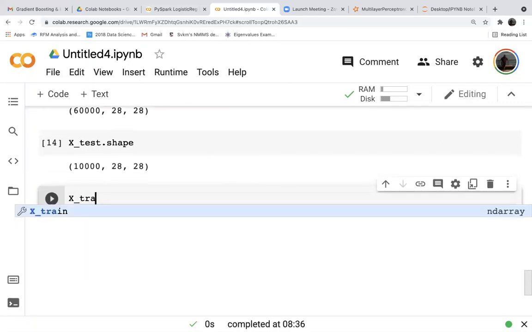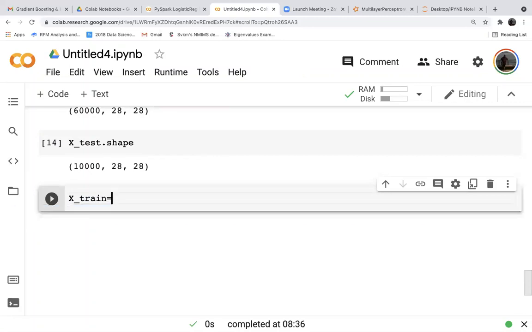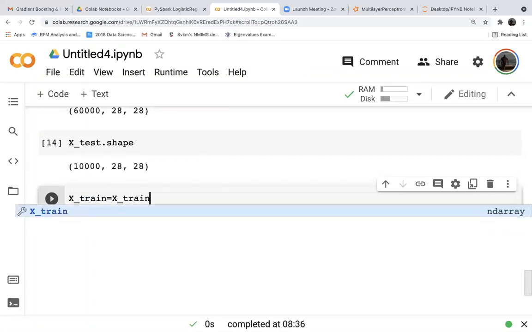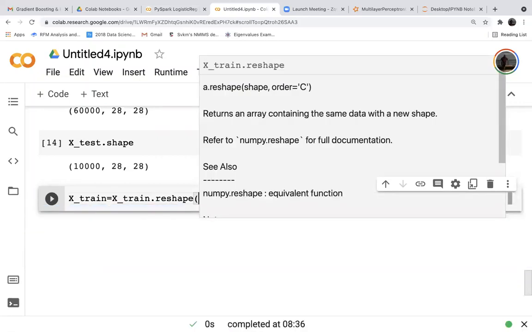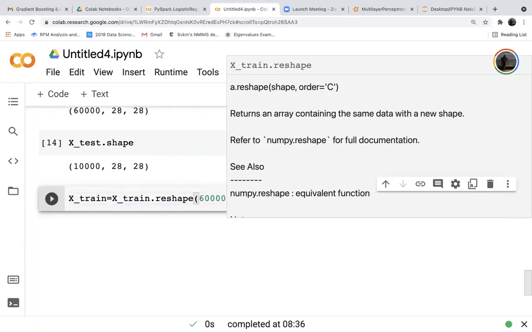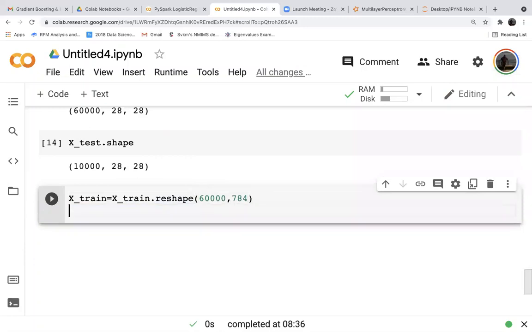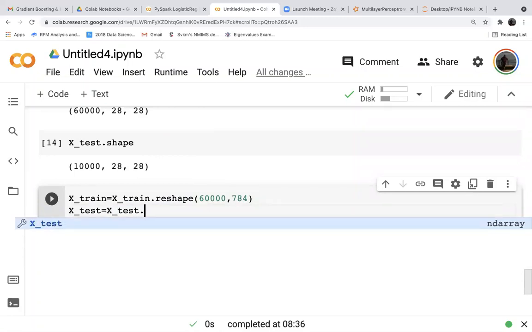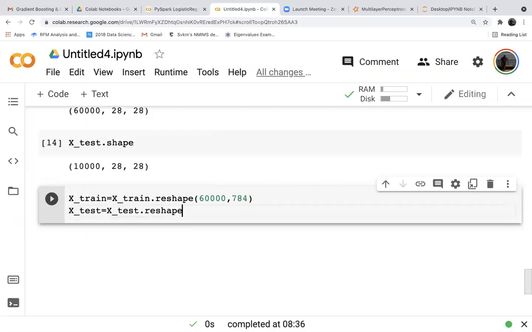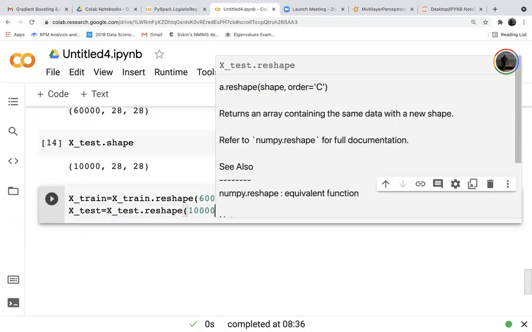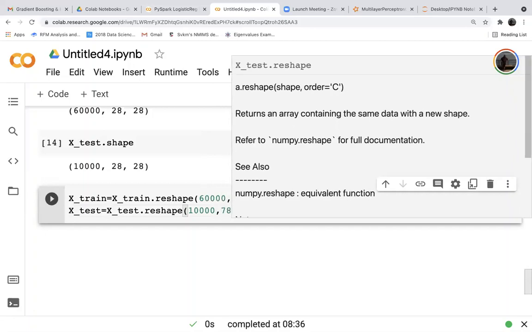X_train is equal to X_train.reshape(60000, 784). What is the 784? 28 into 28. X_test is equal to X_test.reshape(10000, 784). The images are 10,000, and again 28 into 28, 784.